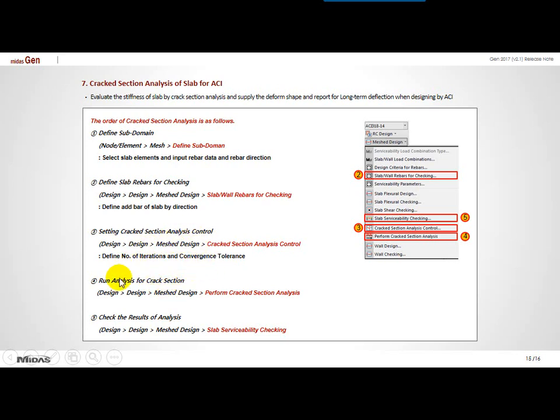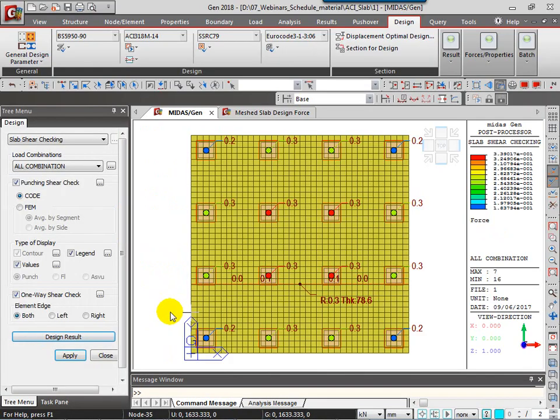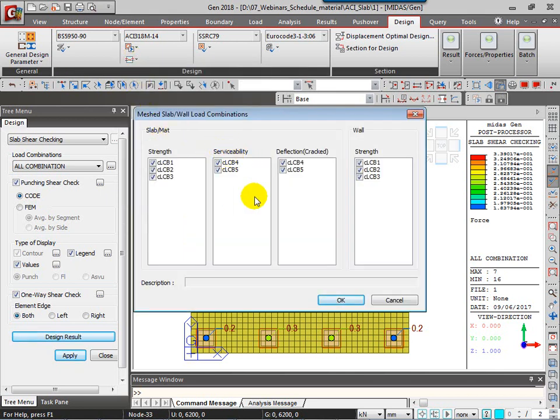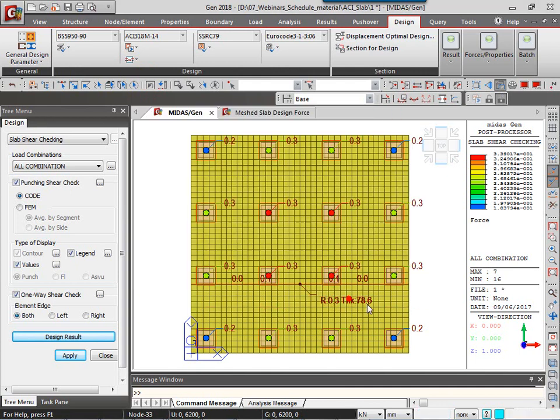After we perform the cracked section analysis, we can go ahead and check the results. So this is what we're going to be doing right now. We will go step by step. Firstly, we'll check the load combination. For serviceability check, we have dead load and dead load plus live load combination, and we are also using the same for performing the cracked section analysis for deflection check.